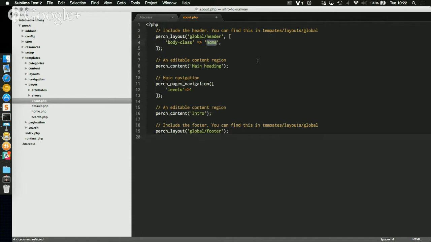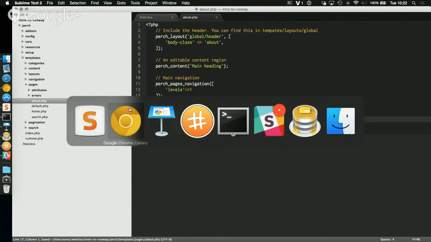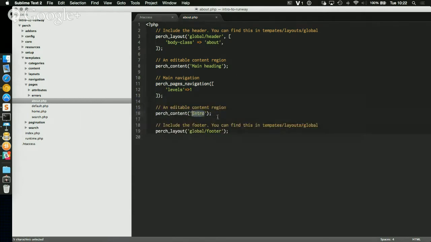The structure of this page is quite simple. It's calling in the global header layout. I'm going to pass in a different body class into it. Content region, which is main heading, we'll keep that. It outputs the navigation, fine. It then has an introduction region and then the footer. So fine, I'll save that. In fact, let's change this region to be others.